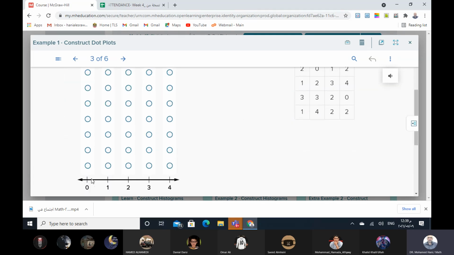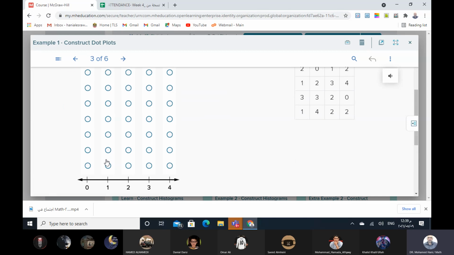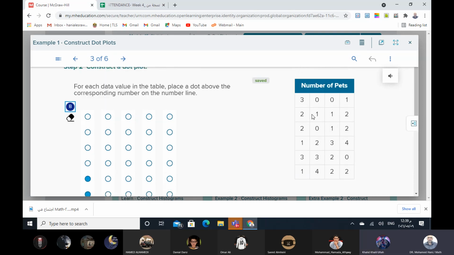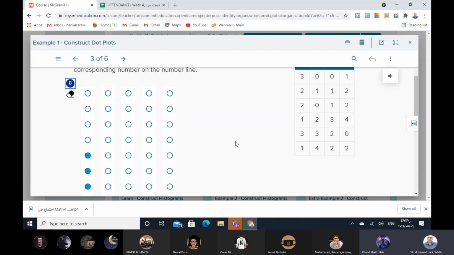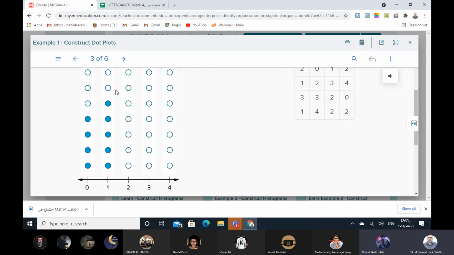Here we have the number line. How many zeros in the table? Count 1, 2, 3, 4. So 4 dots. Now, how many ones in the data? 1, 2, 3, 4, 5, 6. So put 6 dots.